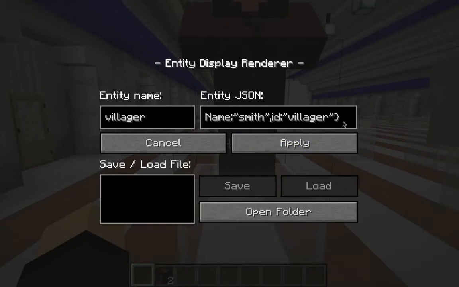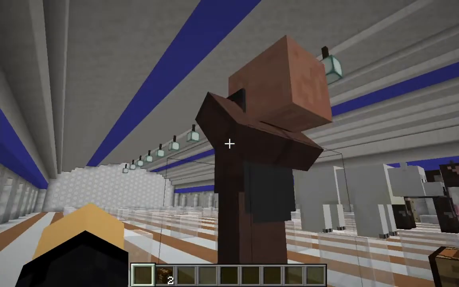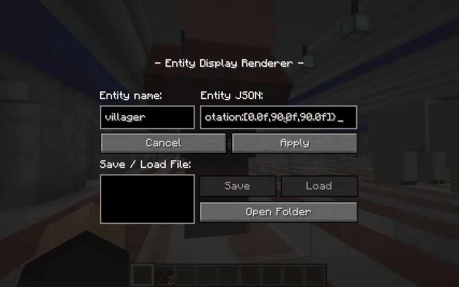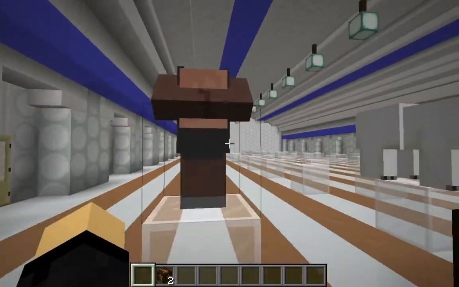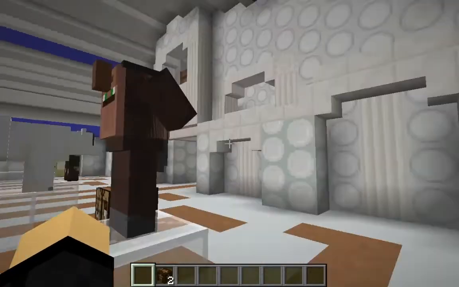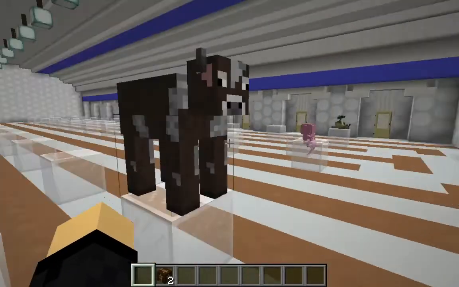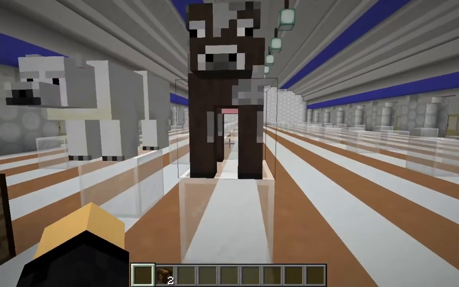We could also add in a rotation value if we wanted to. Open and close some square brackets, and inside of these we can just give certain values: 0.0f, 90.0f, 0.0f. I'm just messing around here. This makes his head turn down at a 90-degree angle. We can do 180 here, and his head is now upside down. So you can do some crazy stuff with the rotation values to get the mobs' heads to move. This should also work with other mobs.